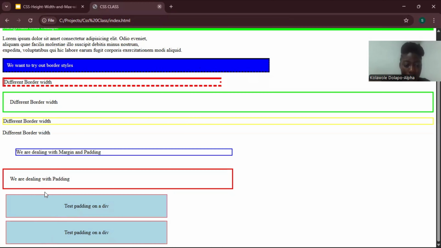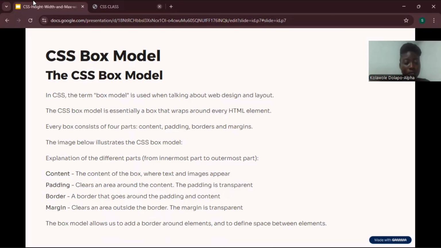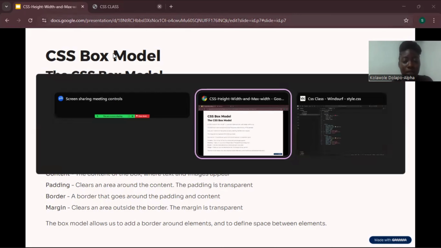This red thing that goes around, inside there we have the padding. This is the border. So imagine if we have it all inside one element together. Then we have a margin. Okay, let me create a content. Let me give it a padding. Let me give it a border, and let me give it a margin.